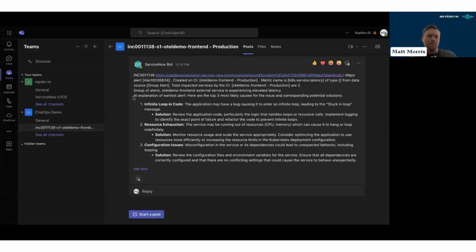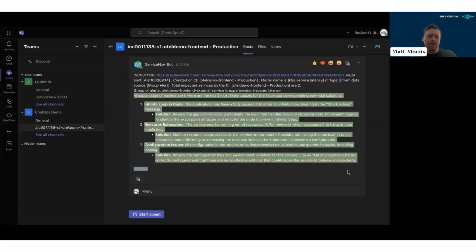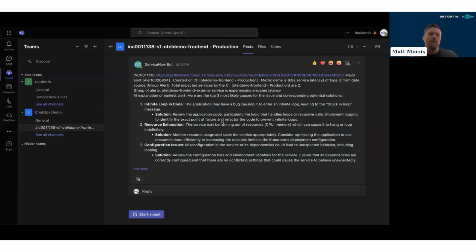AI helps to bring something together for us here, which is an explanation of the earliest alert that was the initial problem from this group of symptoms, right? And so it's bringing that to us and saying, here's an explanation of that. The first thing that it notes is that it looks like there's a mistake in the code that's causing an infinite loop. And that means that because the code is looping there, it looks like it's running, but whenever anything tries to retrieve those recommended products, it's going to be blank.